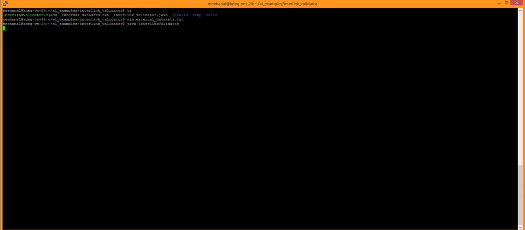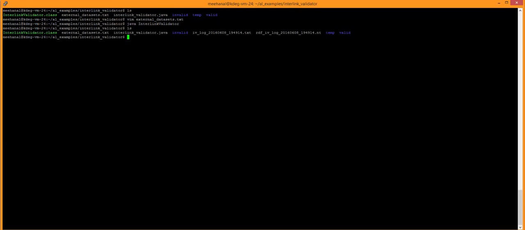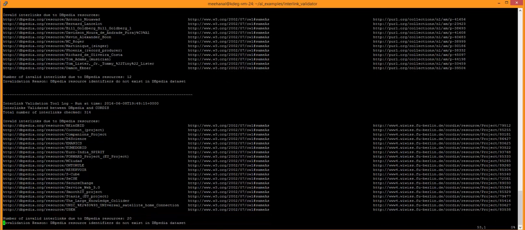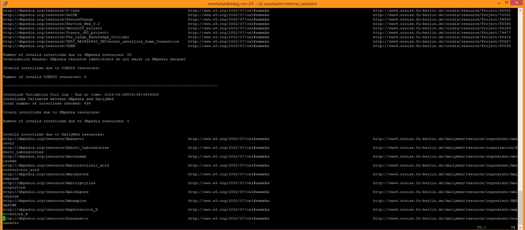So it takes a few moments for the tool to run. So now that the tool is finished executing, we will look at the tools directory and we will find that 2 log files have been produced. First, we will look at the Plaintext Log file. And this log file records the number of interlinks that were checked between the source and target datasets, and also indicates the interlinks that were found to be invalid. And it does this for the 3 interlink sets that were checked by the tool.